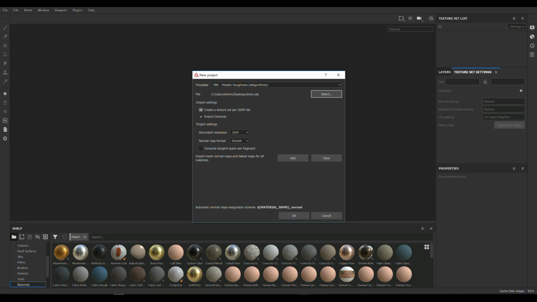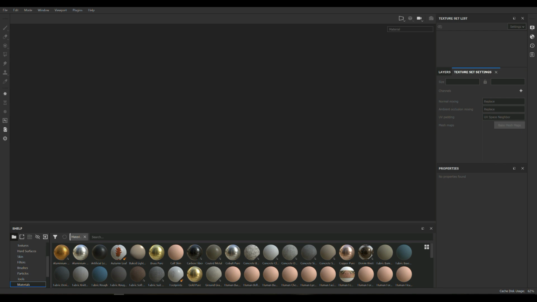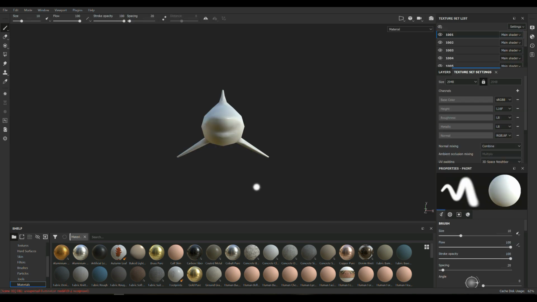It says create a texture set per UDIM tile. Now we have 10 UDIM tiles, so we need to have a texture set for each, so make sure you have that selected, right? Here you can check what kind of document resolution you want. Let's set that to 2K, and then your normal map format, depending on whether you are creating this for, let's say, Unreal Engine or something else, you need to check what normal map you want, whether it's inverted or not, but that's a different issue, right? So we got all of that. We're going to go in here and we're going to click OK. We'll give it a sec, and there is our shark.